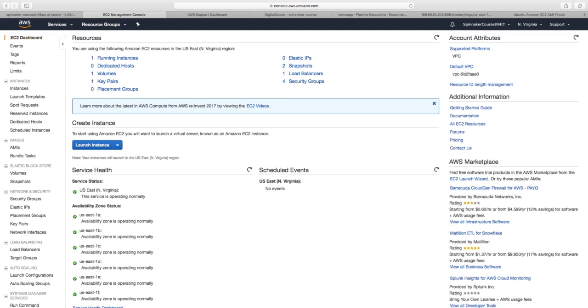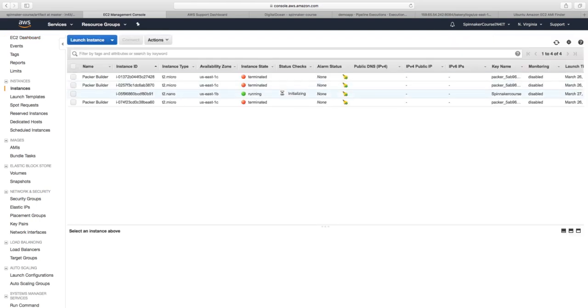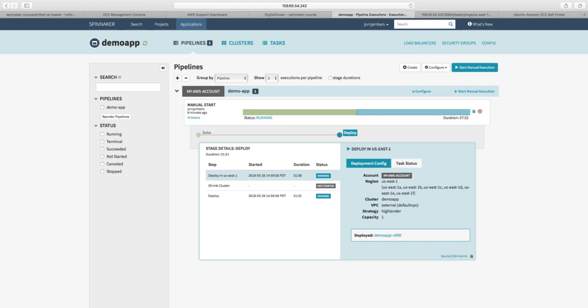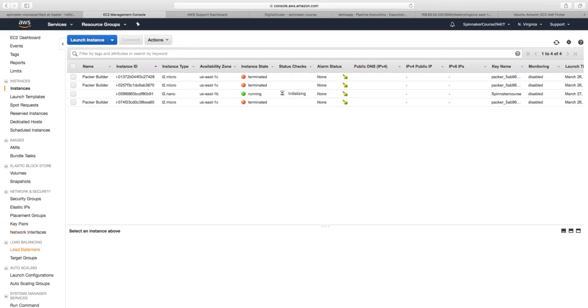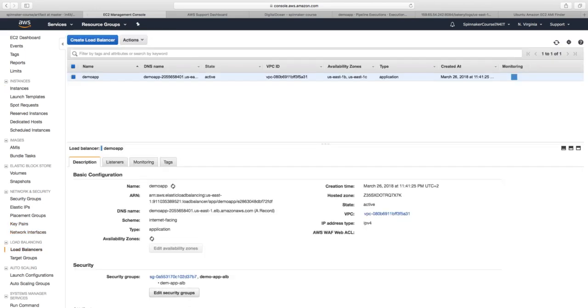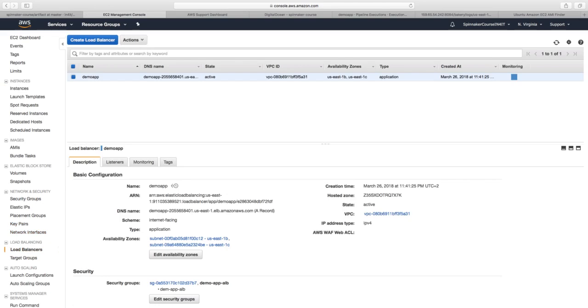Now let's see how the deployment is going. Go to EC2 dashboard, running instances. See, there's one instance running. It's initializing still, so it's not accessible yet. So let's wait for a couple of minutes for it to be online. So our deployment is finished. So let's go to EC2, load balancers. Let's select the DNS name of our load balancer.